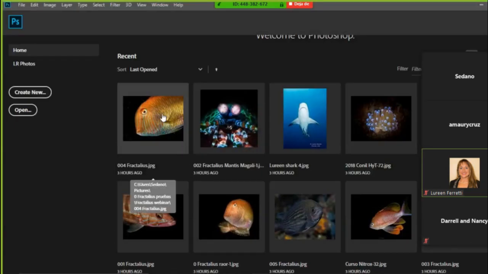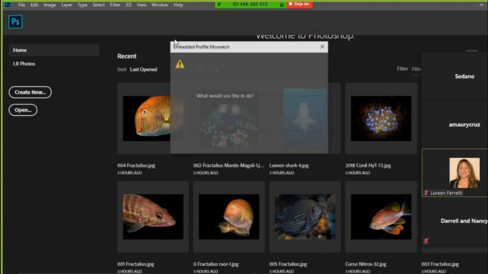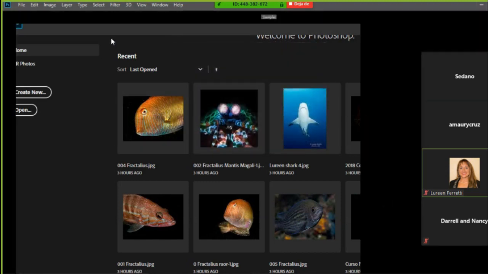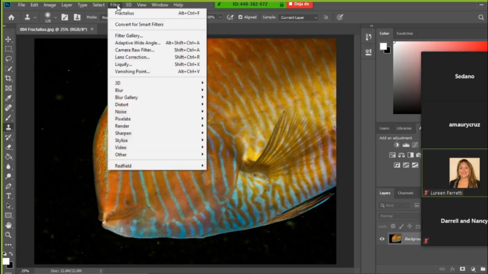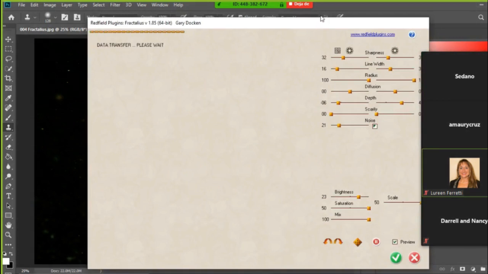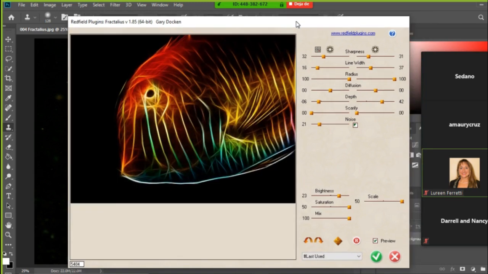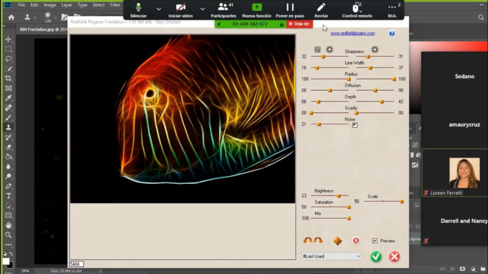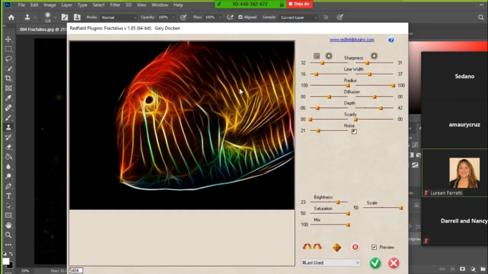If you go to Photoshop after installing the plugin, you will be able to see the plugin in the filters section, all the way down below in Redfield Fractalius. It will open the main Fractalius window with the last settings that you used. Now we are seeing the image with the last settings I was working with today.